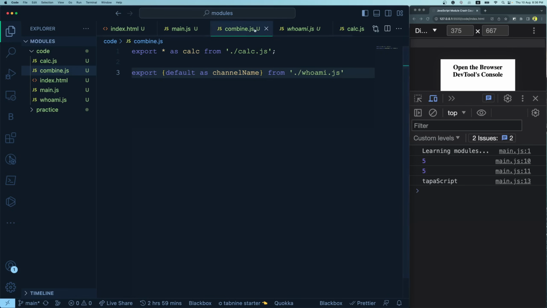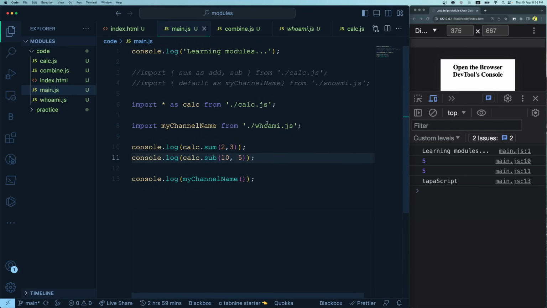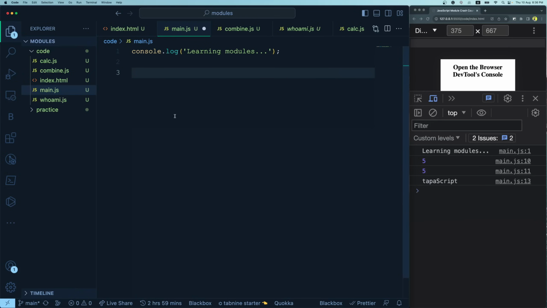So from the combine.js file, I have now exported everything that I have to export, so that any module that wants to import anything doesn't have to import them individually again. Rather, they just need to import this combine.js, and from there they will be able to extract things. How? Let's see that. Coming to the main.js file, I'm going to remove all these things. And instead, I'm importing from the combine.js file.